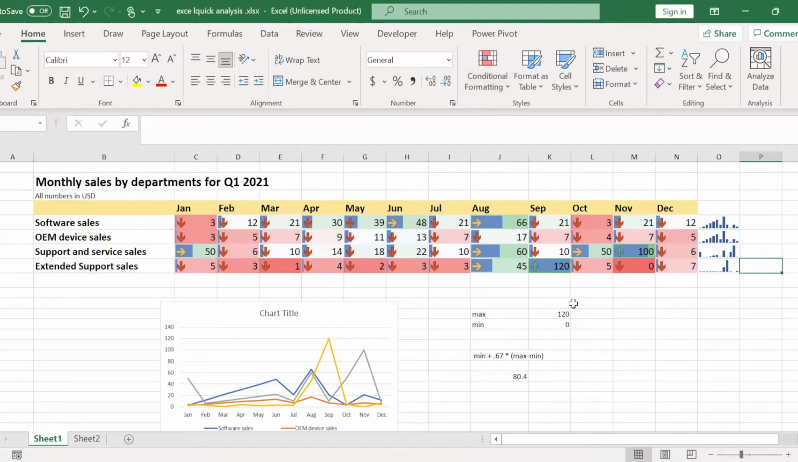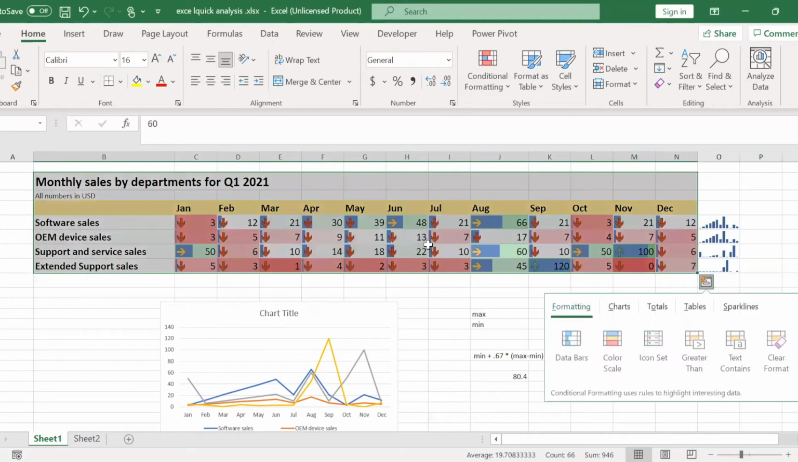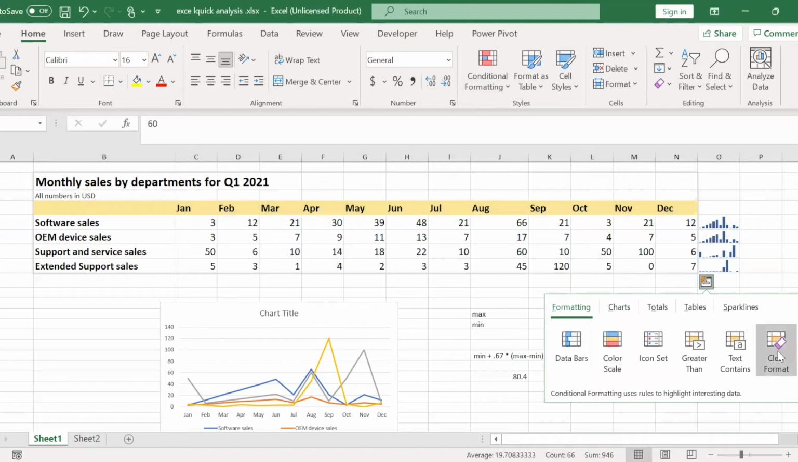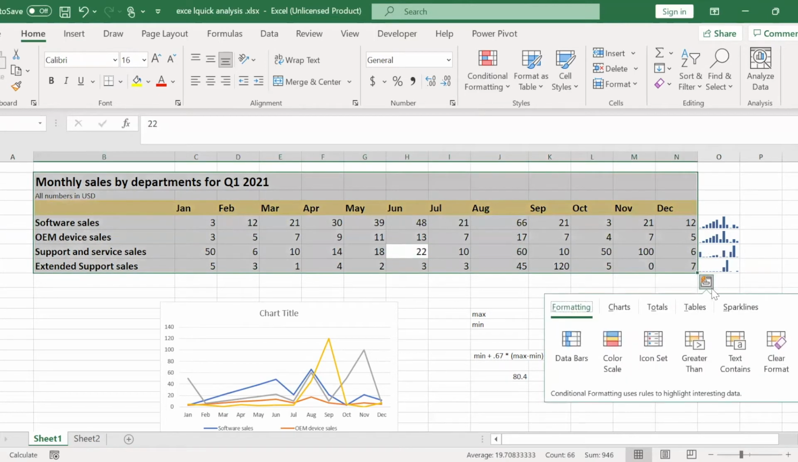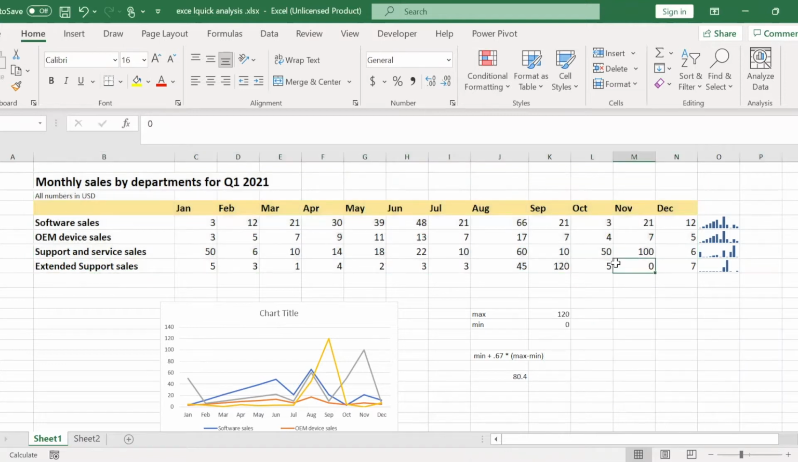But the point here is we can apply this formatting very quickly. It takes a couple of seconds. So let me show you what exactly I did and what those options are. Let me clear it. So Control Q, select this data, and this appears.